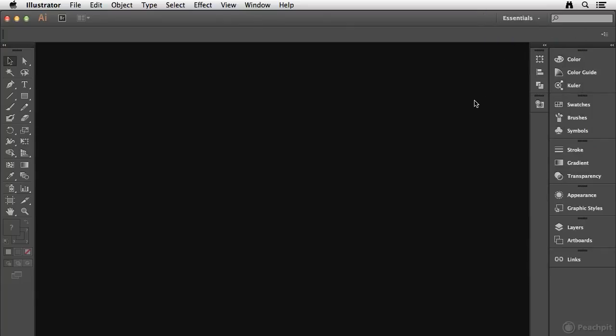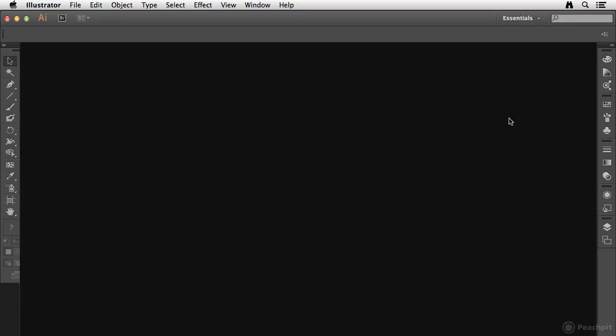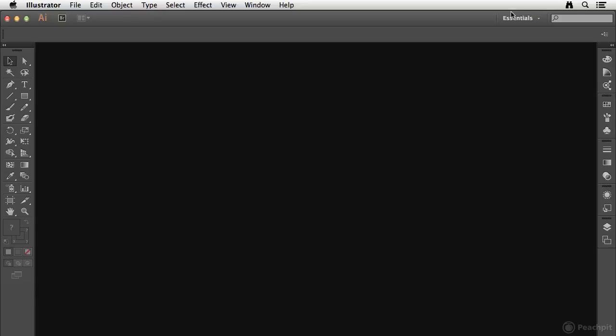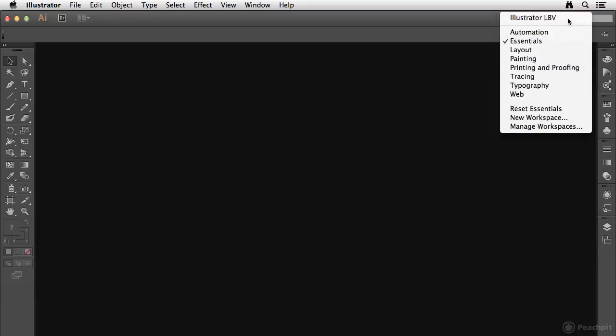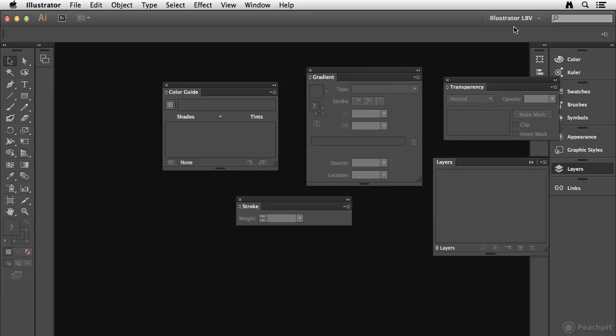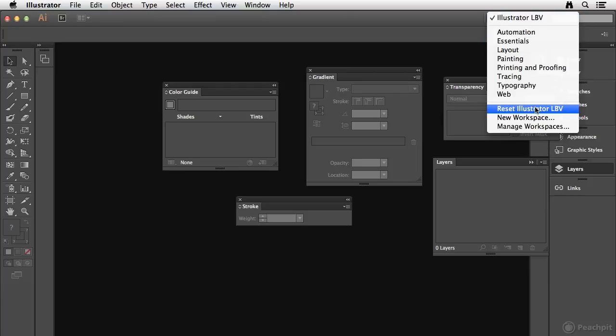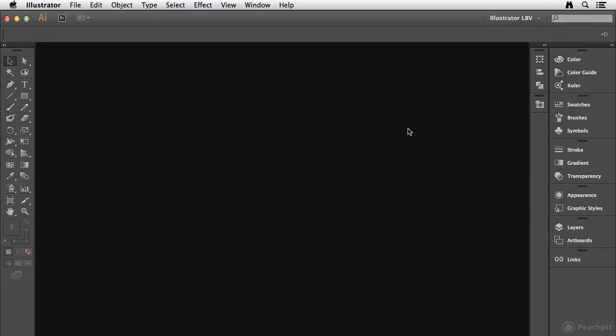It didn't quite go back to exactly what Essentials was defined as. So I'm going to click on that button again and choose Reset Essentials. That's going to reset it back to the default configuration of that workspace. Now, if I want to get back to my Illustrator LBV workspace, I can simply click on this button and choose Illustrator LBV, and that's going to reconfigure it the way that I had set it. Now, you'll notice that we still have what I'm going to refer to as the overrides of these panels. So to clean it up and make it look exactly how this workspace was defined, we simply click on this button and choose Reset Illustrator LBV.